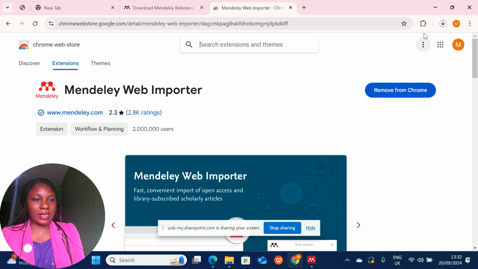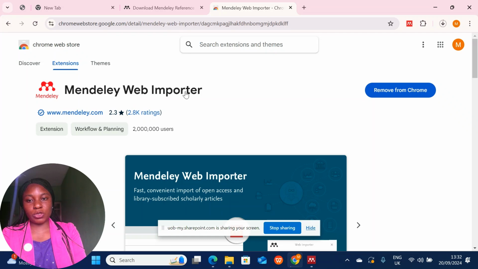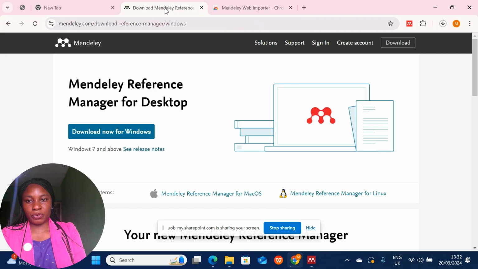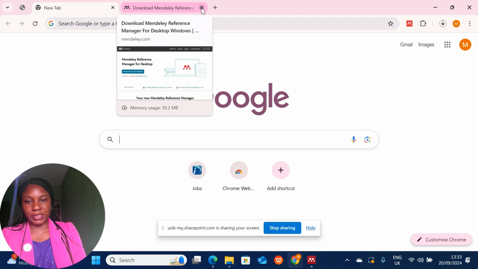So once it is added, you can come here to check if it's there. For me, because I've added it, it's already there, and you can pin it so that you can see it at a glance. Once you pin it, you see it's already popped up here, and then you can close it. So we have installed the web importer for the Mendeley reference manager, so we can close all of this.